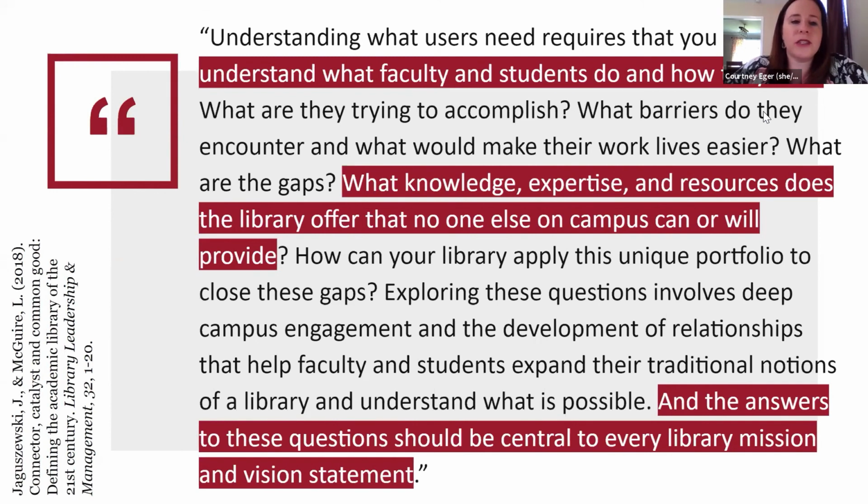Exploring these questions involves deep campus engagement and the development of relationships that help faculty and students expand their traditional notions of a library and understand what is possible. And the answers to these questions should be central to every library mission and vision statement.